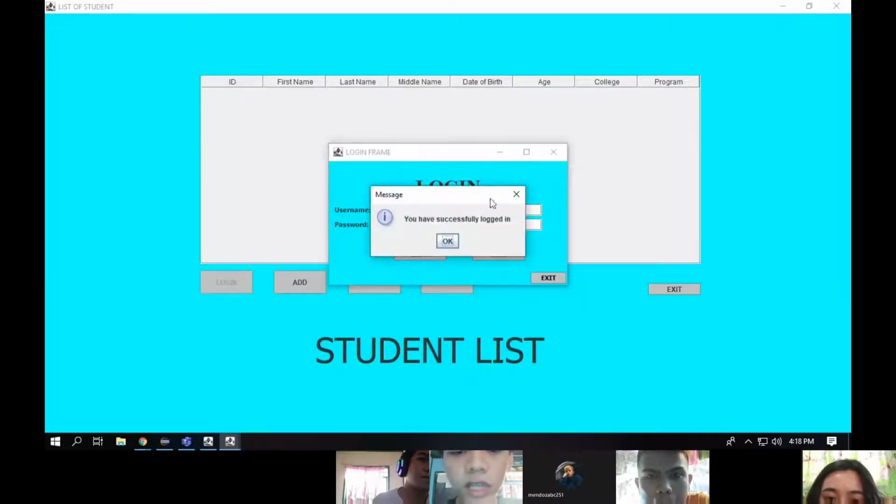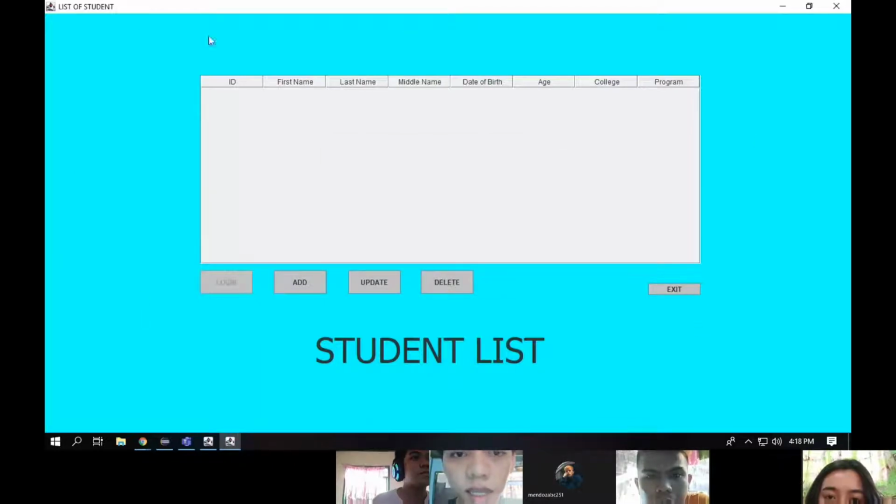And if the user successfully logs in, the mainframe will show, and the login button will be disabled because the user is already logged in.